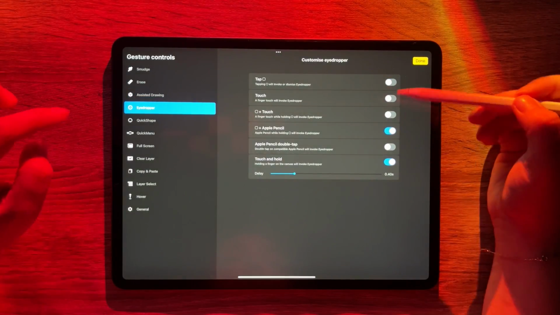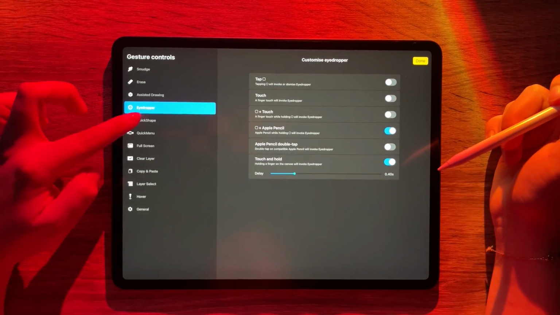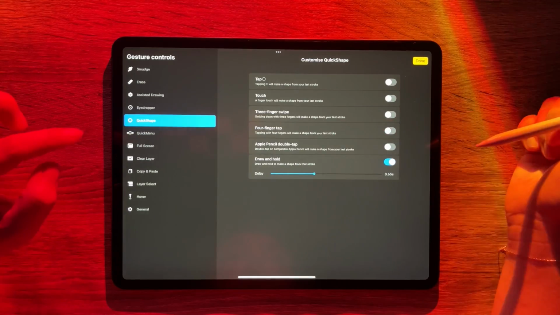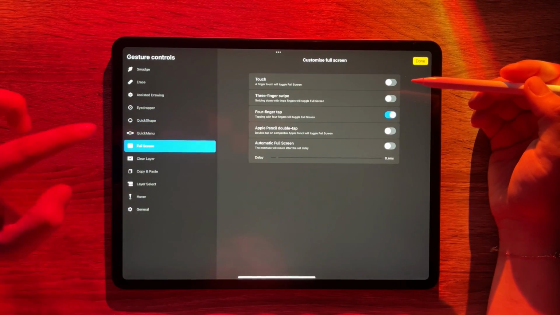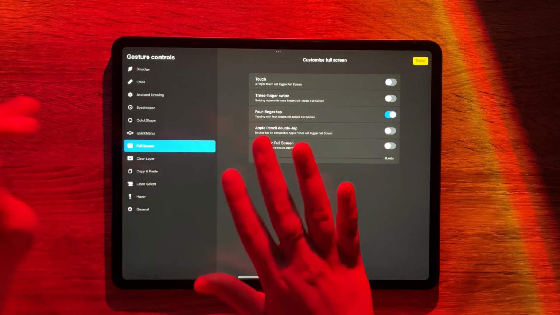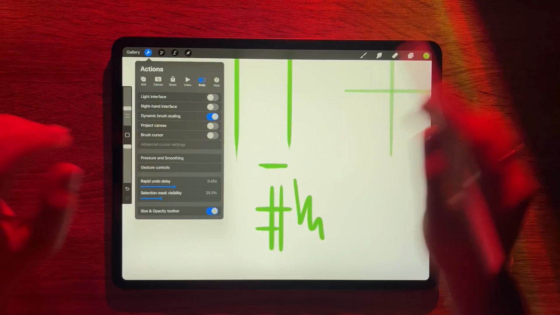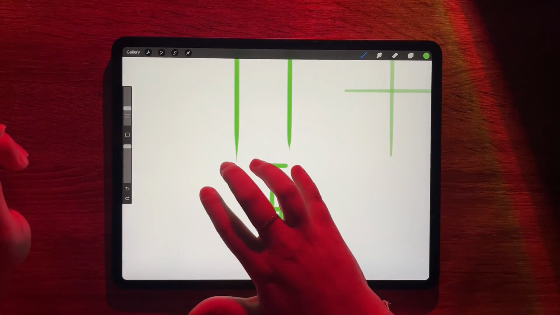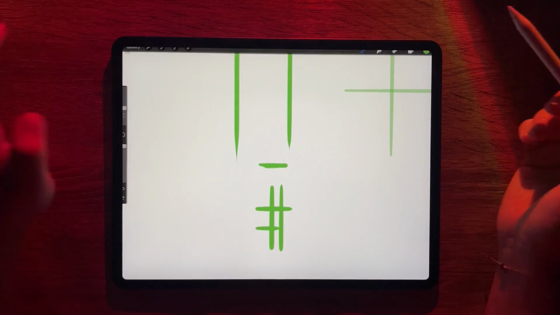Next one is eyedropper. Here I have only Apple Pencil and touch and hold. Quick shape, draw and hold. We're going to talk about this later. Quick menu off, full screen, 4-finger tap. Once you tap with your 4 fingers, it's going to become full screen. I'm going to show you here like that, so you don't see any settings. And to go back, just press it here.